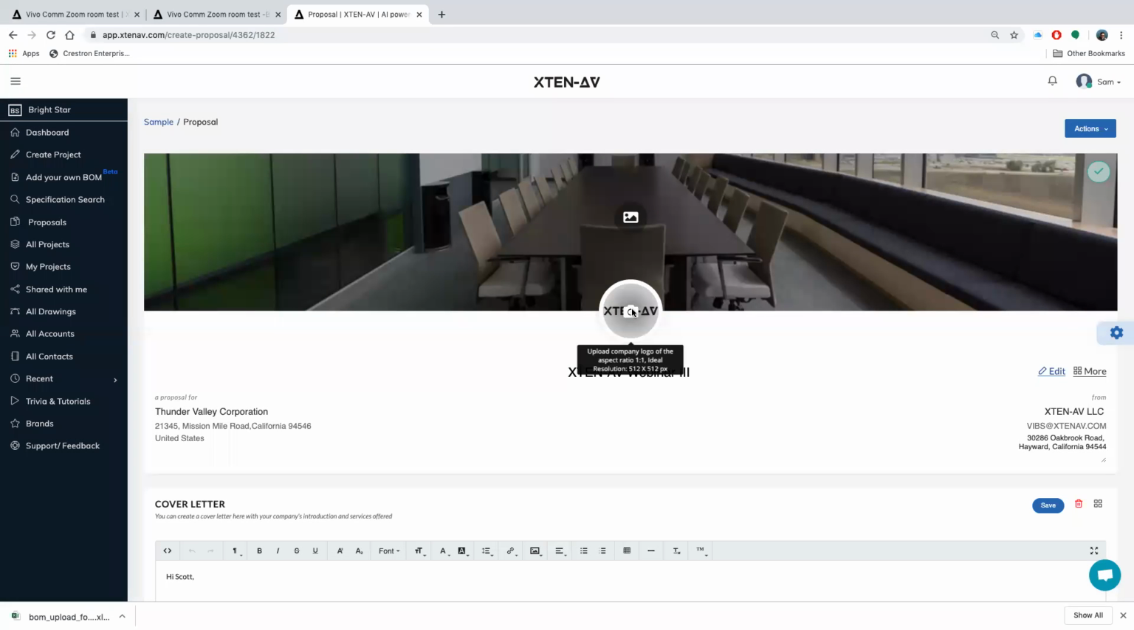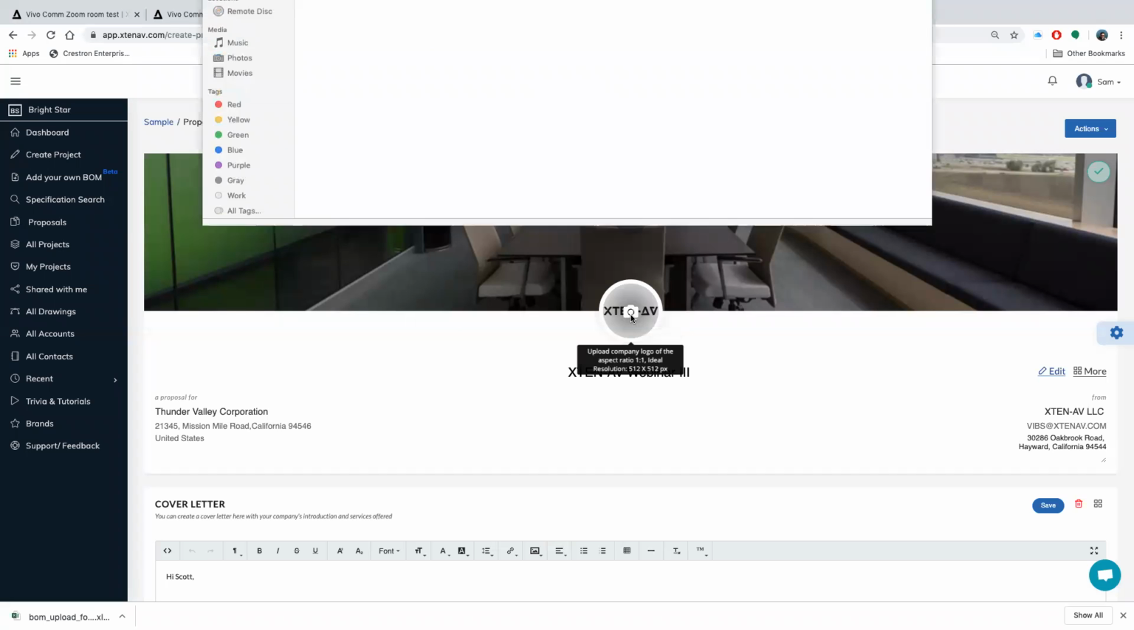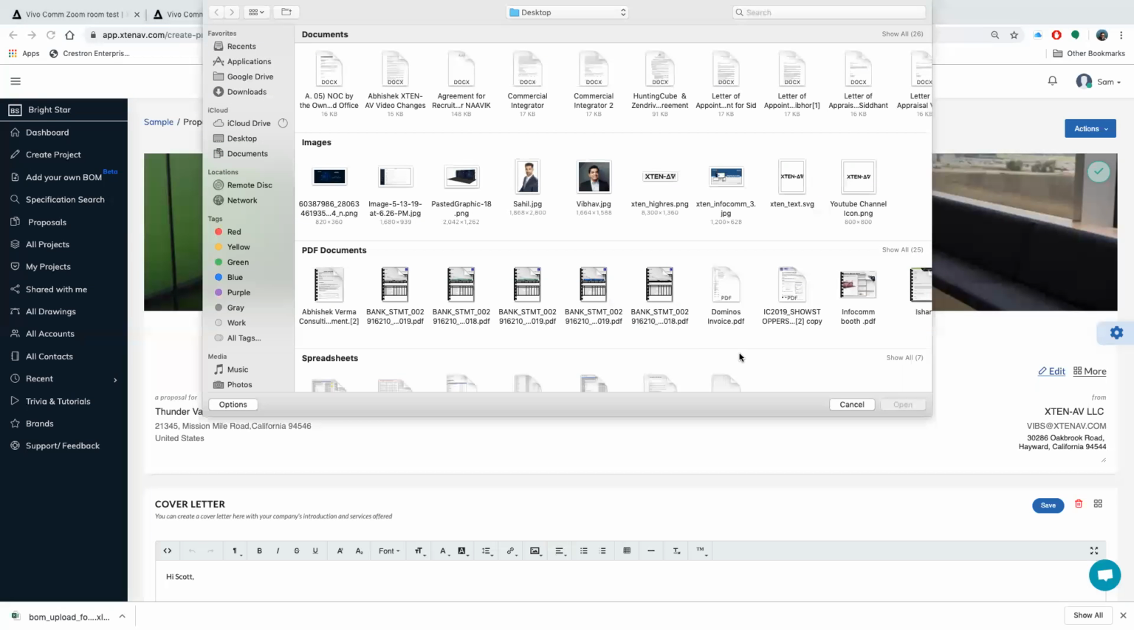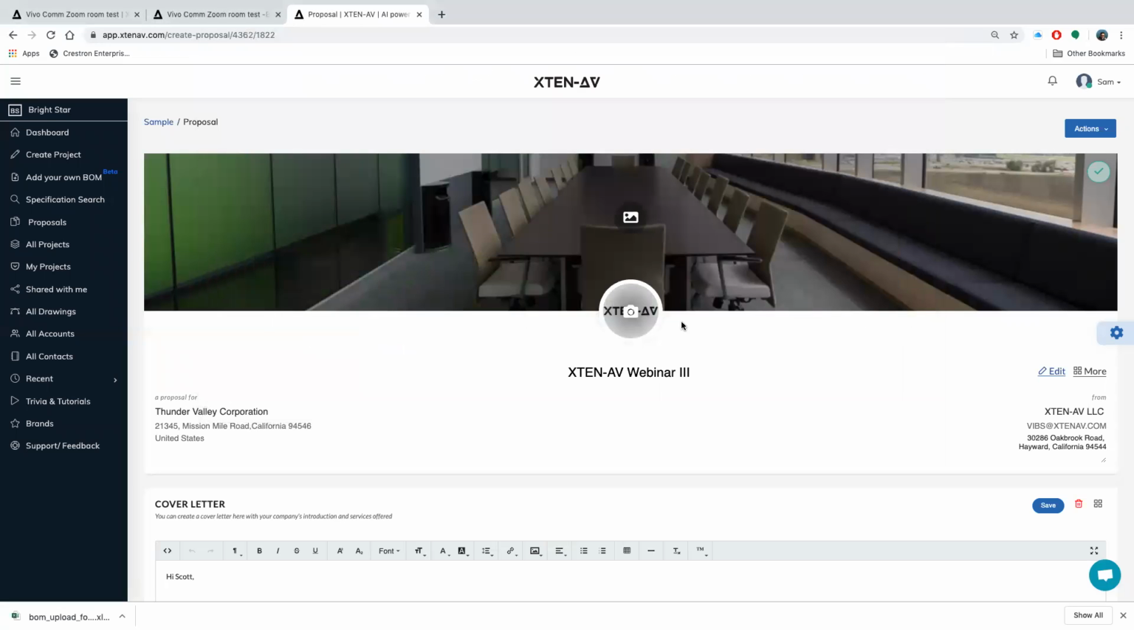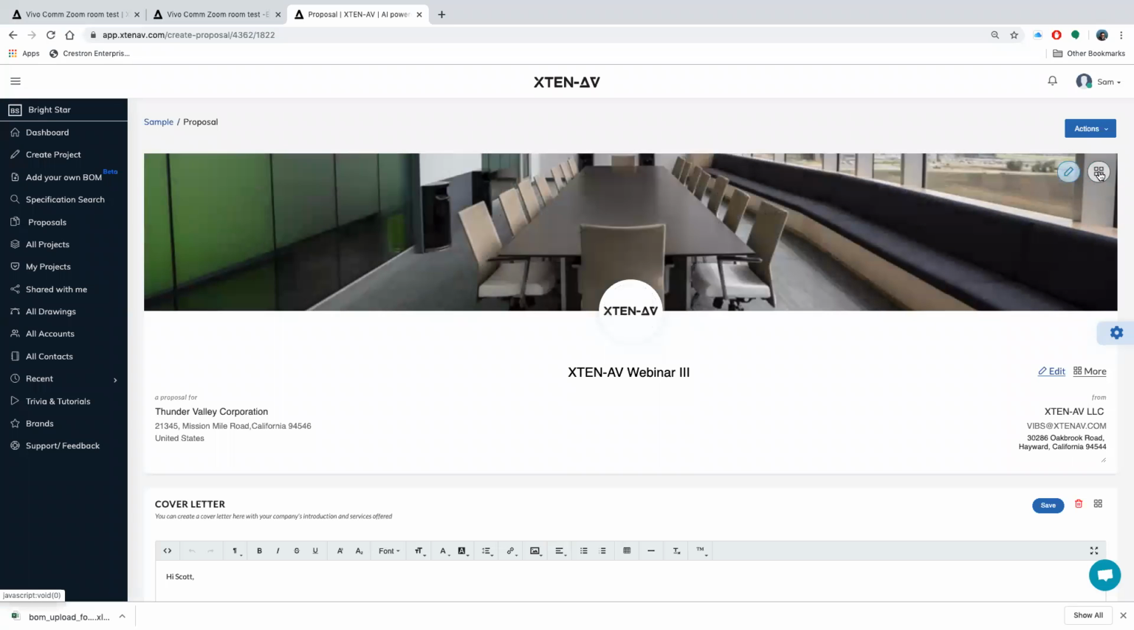Similarly, you can put in your own company logo. Just click on the upload button and it will allow you to upload any of the logos which you have for your company. This logo will appear on the bottom of each page of the proposal. And once you're done, you just click the save button here and all your changes will be saved. So that's the cover image and your logo section.